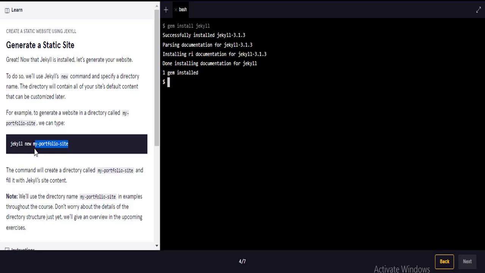This is the folder or directory where your default content is stored. This command will create a directory called my-portfolio-site, and it will be filled with Jekyll site content. By default it is filled with the Jekyll site content needed to generate your static website.